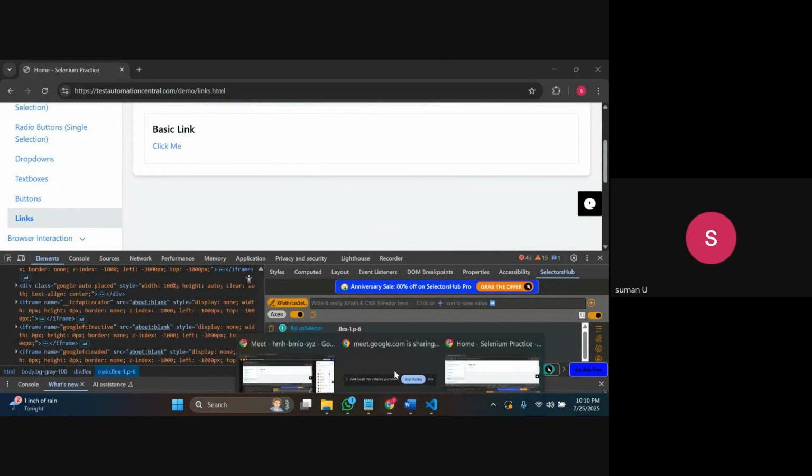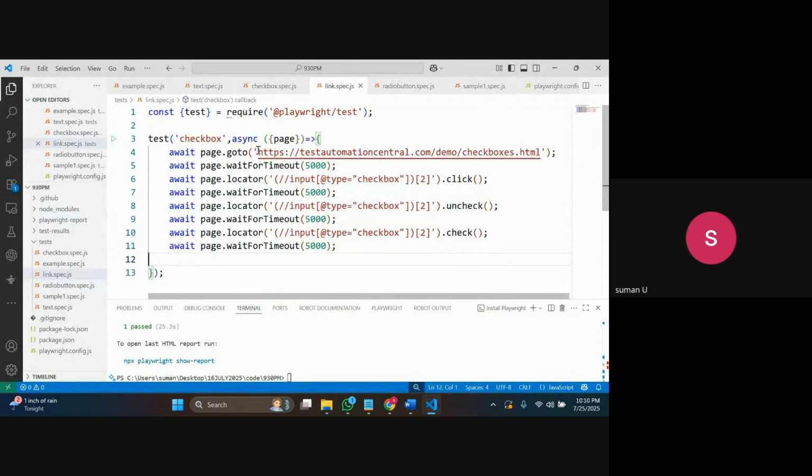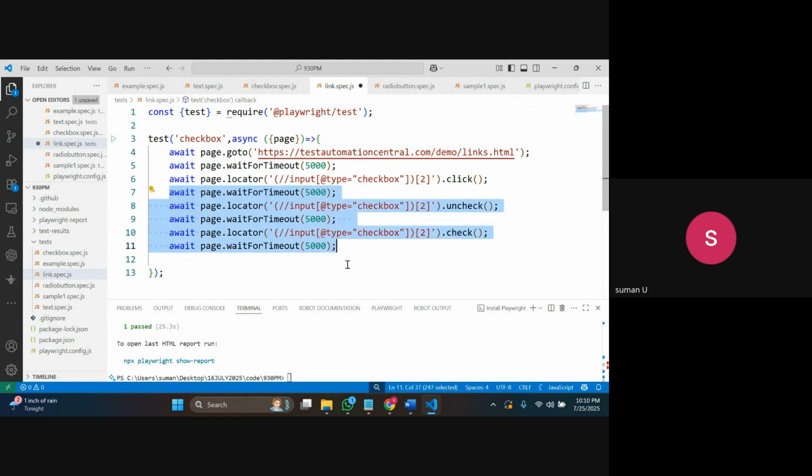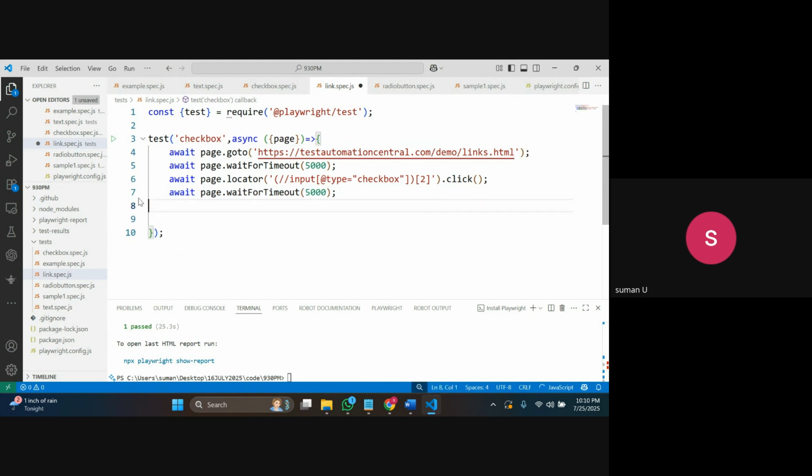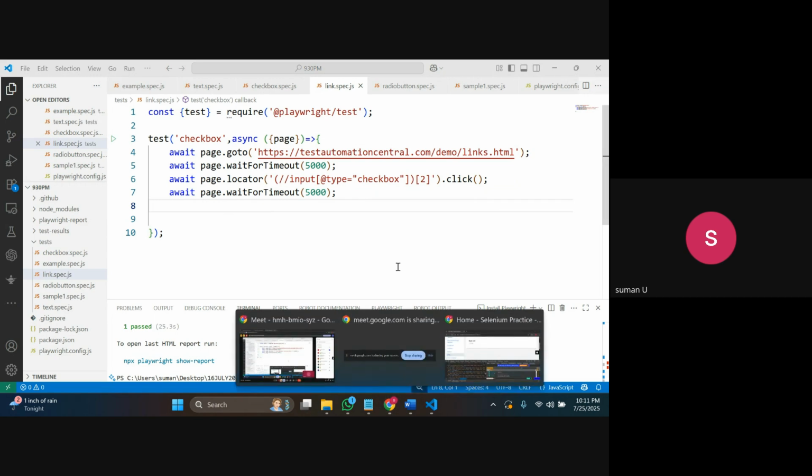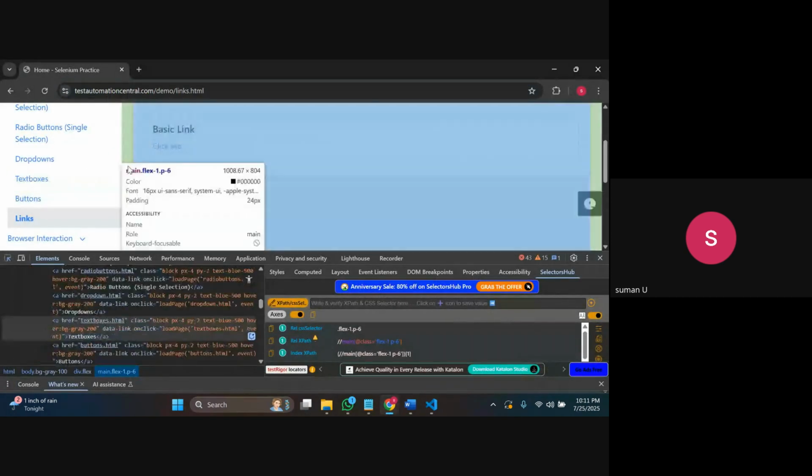Then only I'm able to practice my link. So here, I'm opening this particular link, and after that, I'm waiting for 5 seconds. And then I need to click onto that particular link. So if I want to click onto that link, now again, inspect that particular link.